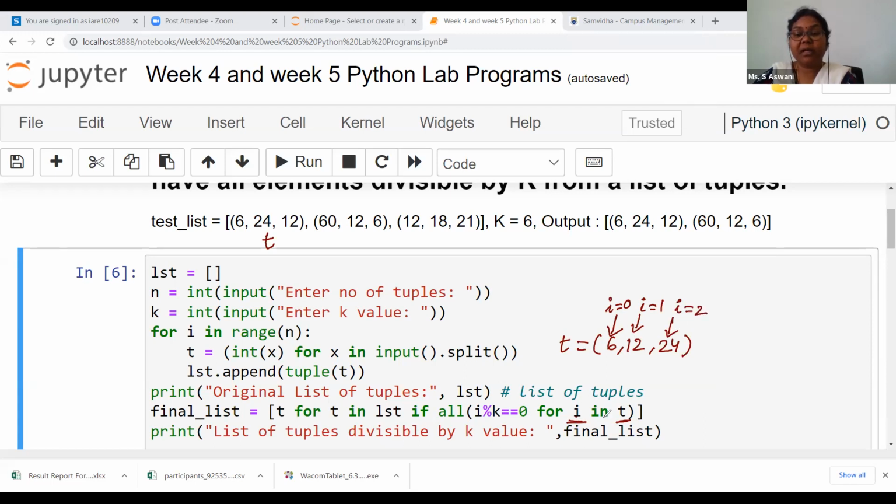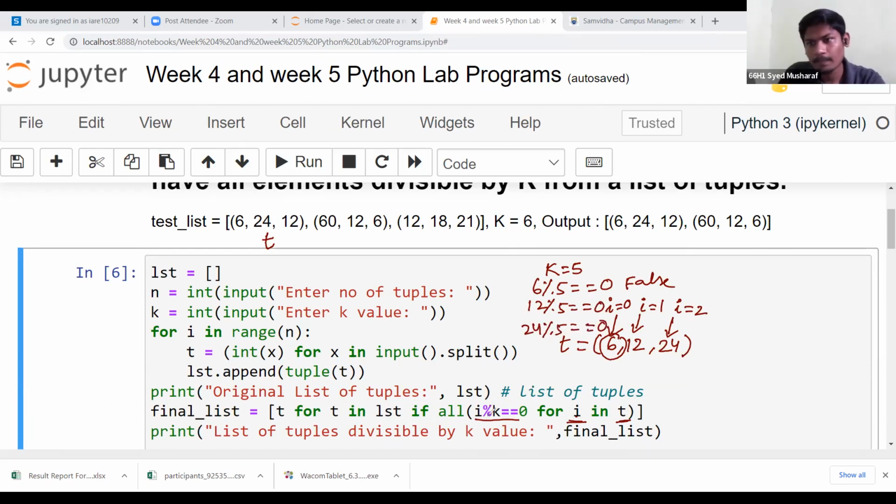So for i equal to 0, for i in T, we are talking about 6. Now what are we checking? Suppose k is equal to 5. 6 modulus 5, is it true? No, it is false. Next time, the second value, 12 modulus 5, is it true? No. Third time, 24 modulus 5, is it true? No, false. If my k value is 6, suppose, then for all the cases I will get true, right? That means this tuple 6, 24 and 12 should be there in my output, right?